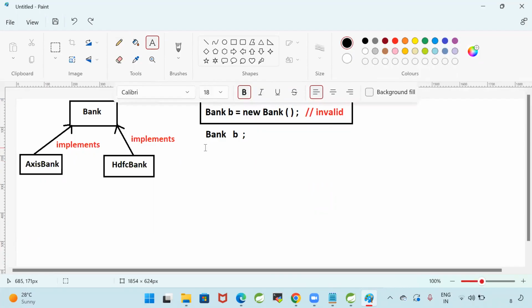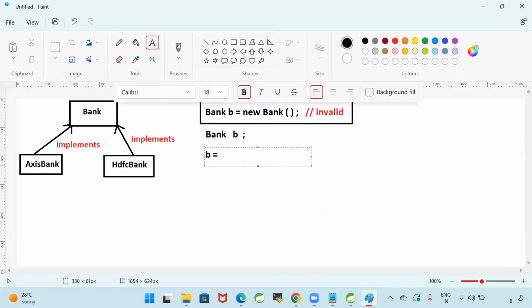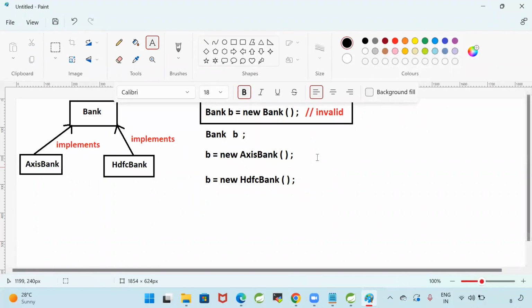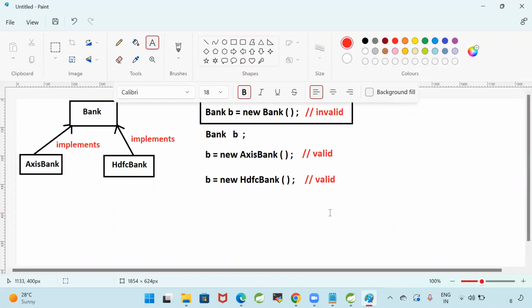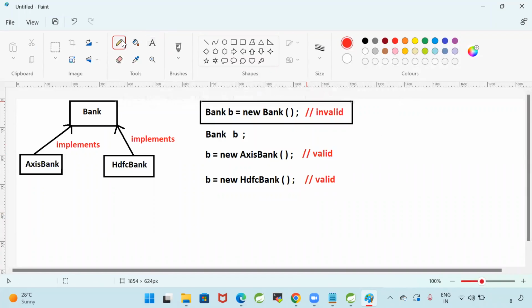Now let us see: Bank b is equal to new Axis Bank. Bank b is equal to new HDFC Bank. Is it valid or invalid? Valid. This is valid. This is also valid. For an interface, we cannot create the object, but an interface can hold its implementation class object.